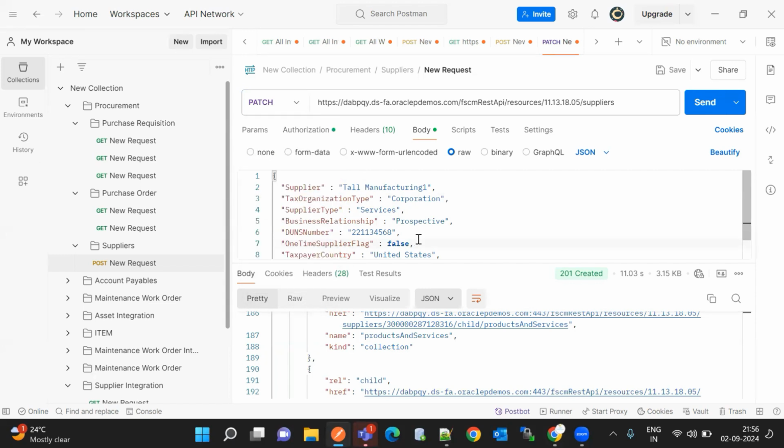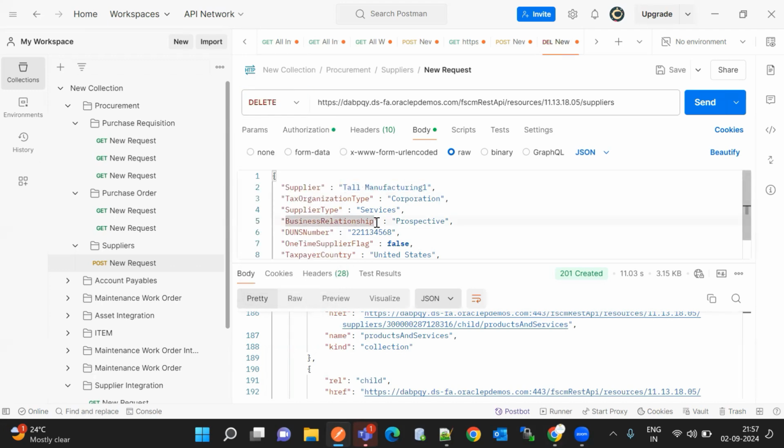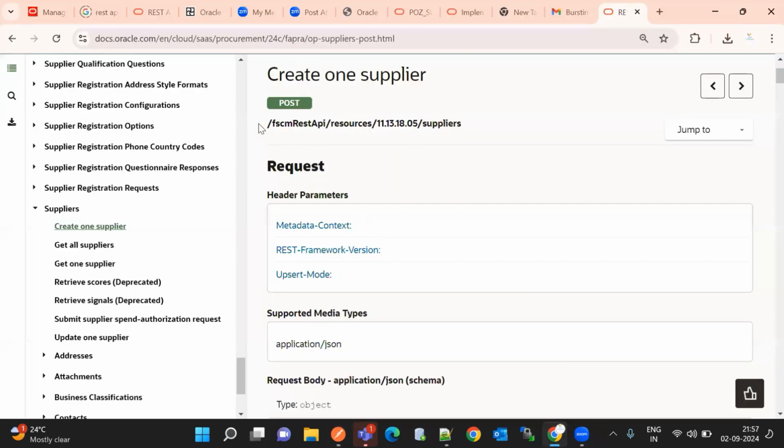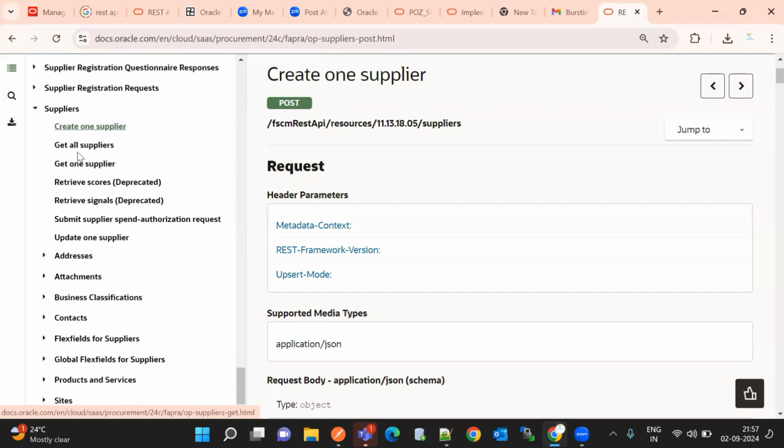And if we want to delete a record, I mean, we have this record, Tall Manufacturing One, this supplier. If you want to delete this supplier, we can select the DELETE option. But we must have the API for that. In this case, we have only create, get, and update. We don't have a delete option here, so we can't delete the suppliers. We don't have the API. So here we have create one supplier and get all suppliers.